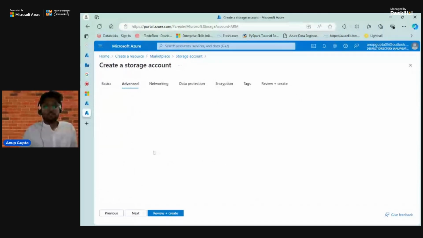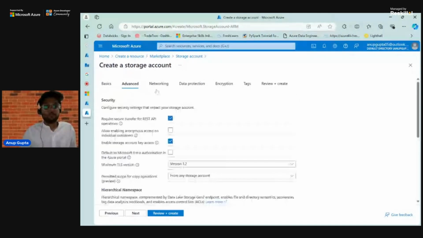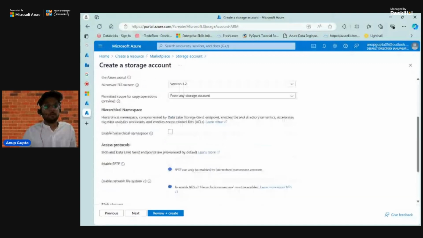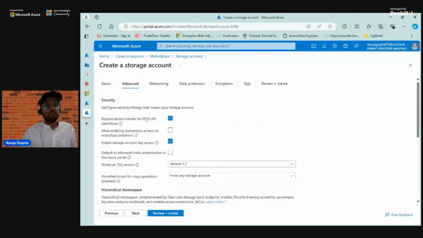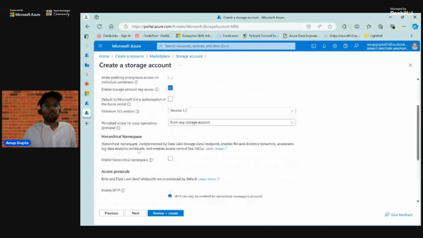Here we need to go to the advanced section. So we'll keep this as it is. Okay, we're not going to change anything. The most important thing: enable hierarchical namespace.